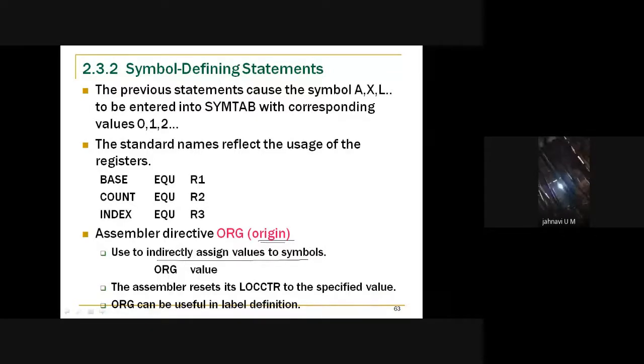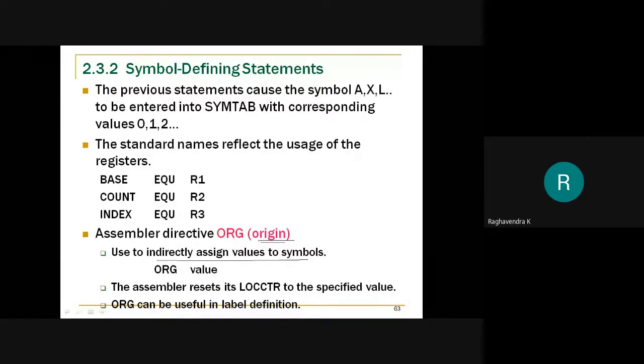Okay, which is used to indirectly assign the values for the symbols. Now, just like equate, this also has a syntax. So first it is org, and then you have to specify the value to which the location counter value has to be reset. Okay, so it is something like this.